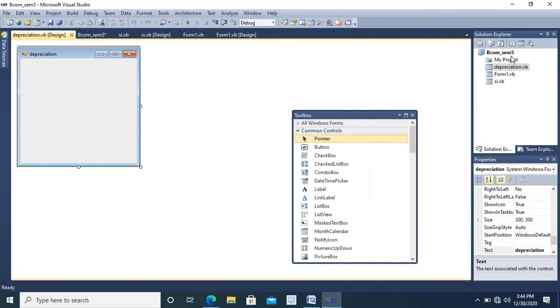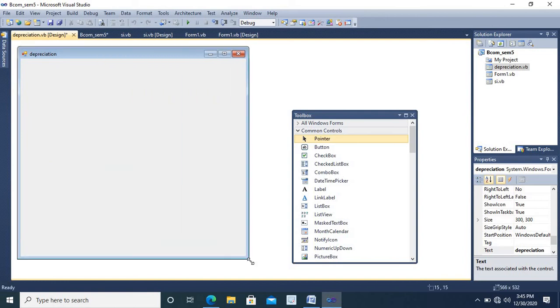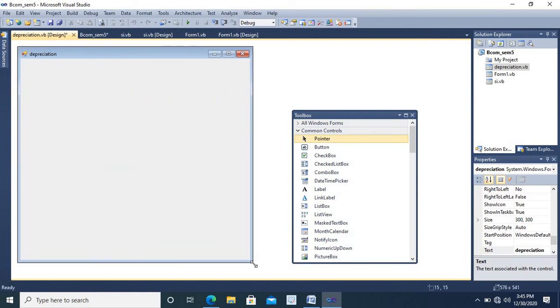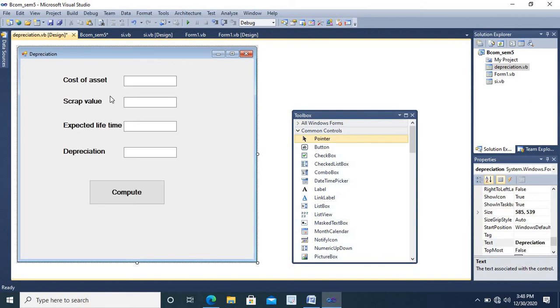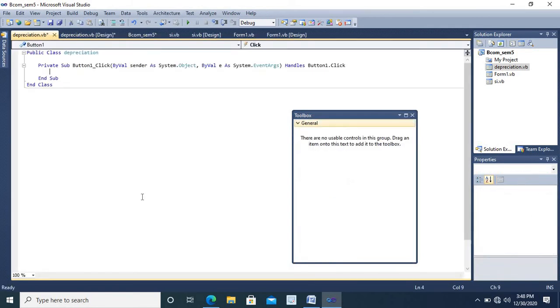It gets added. Now we need to add 4 labels, text boxes and a button. Now our interface is ready. We need to write the code. Double click on the button to open the procedure where code is to be written.